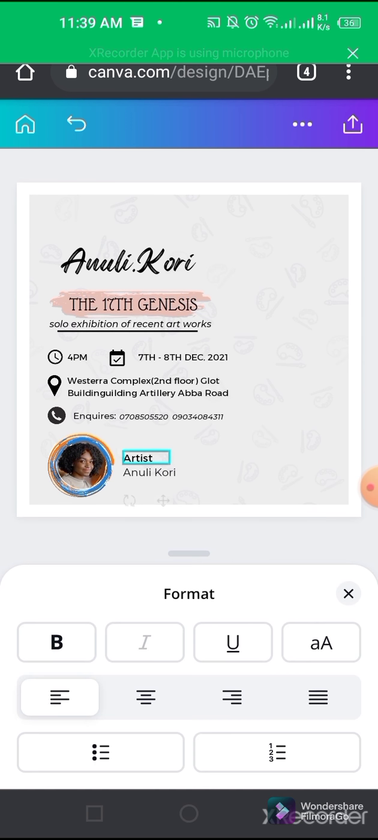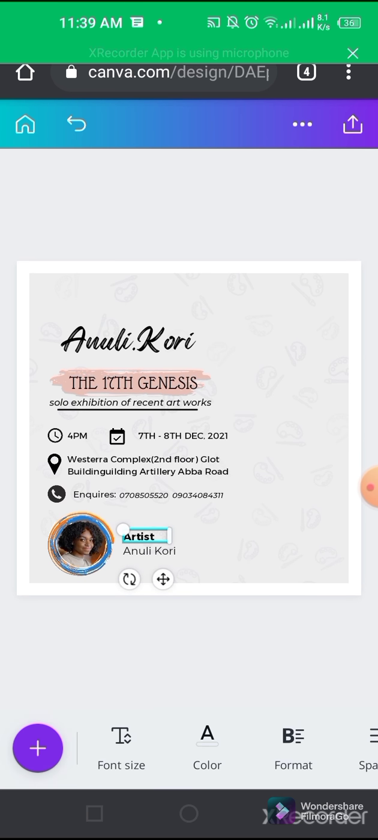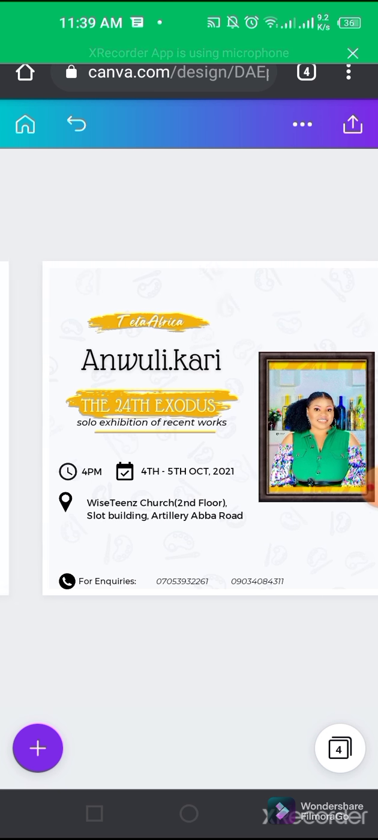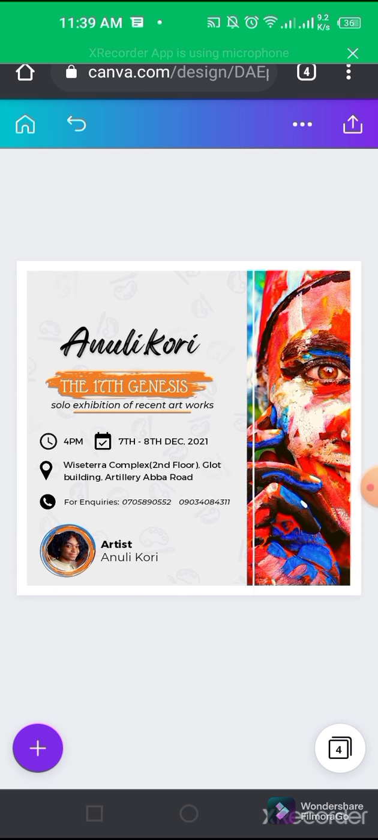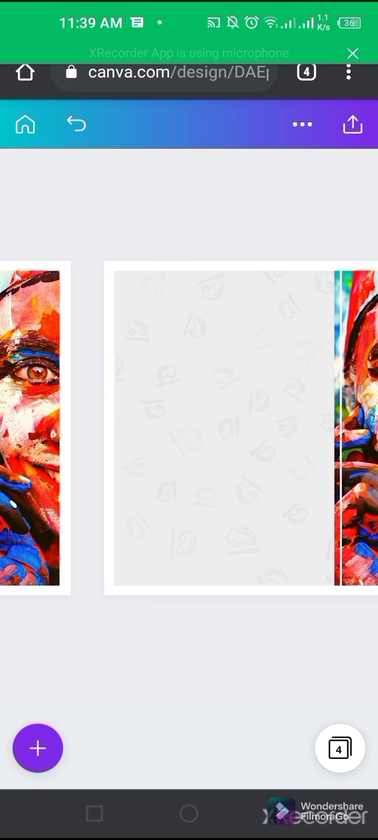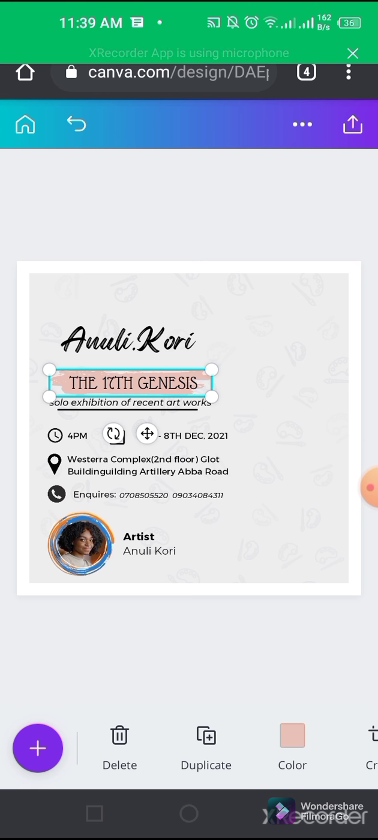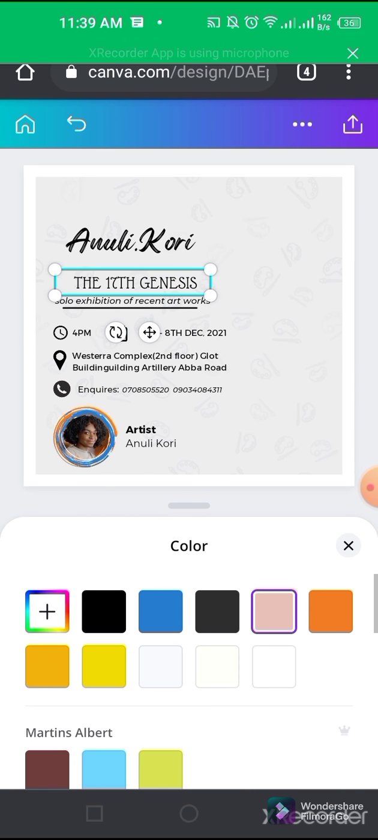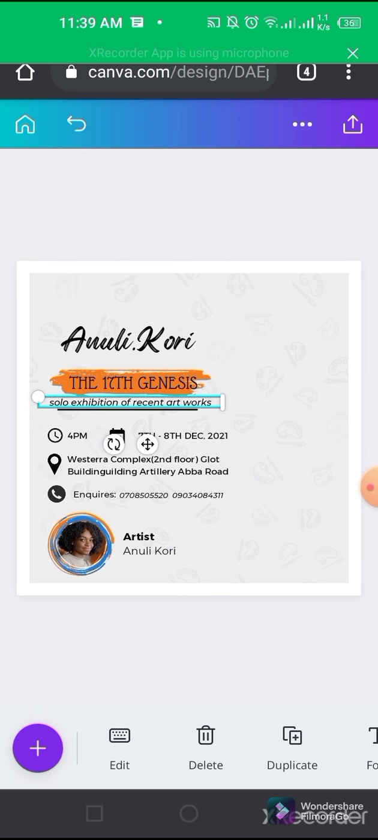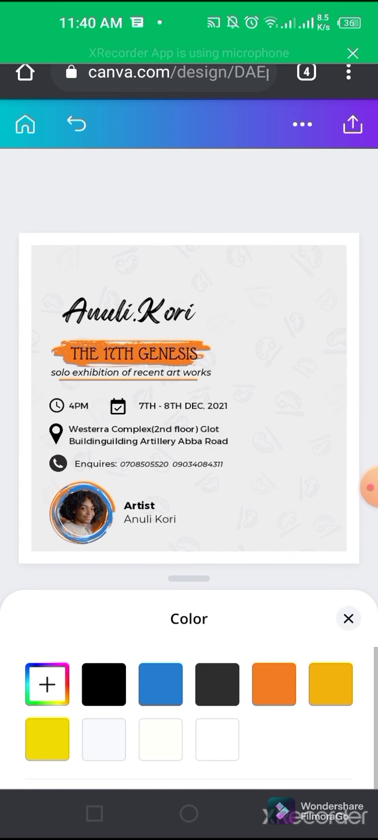As you can see, because I have not added much color yet, our design is looking a little bit dull. But as we get close to the end, by the time I add the remaining features of the design, it will look more presentable. So I'll just add the colors.